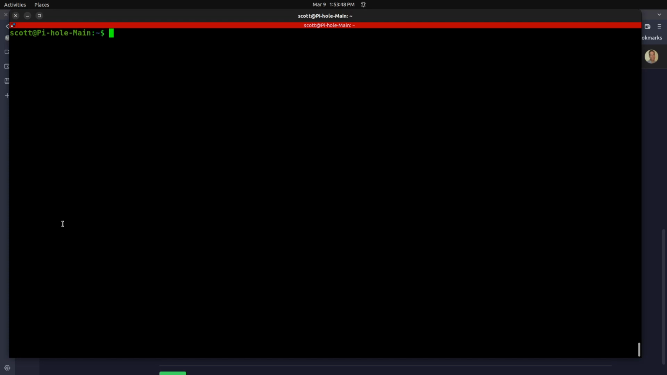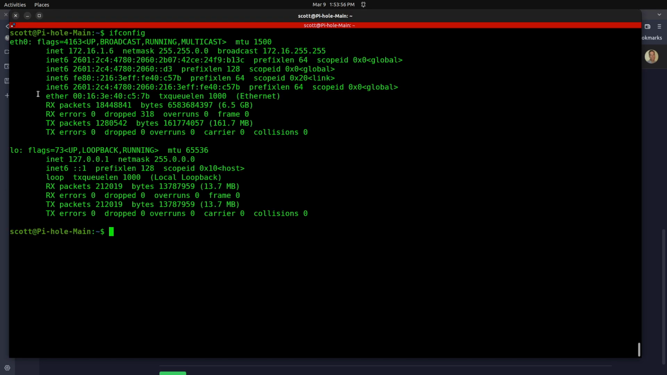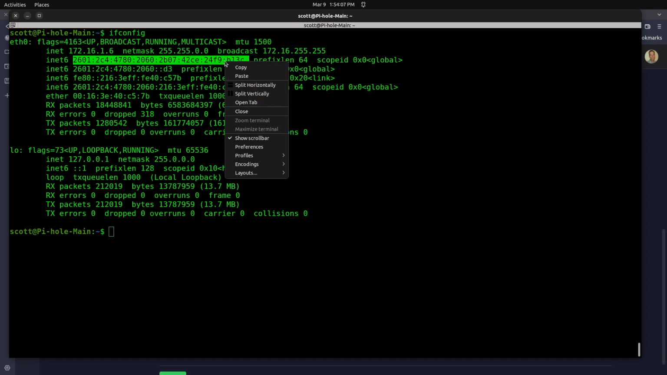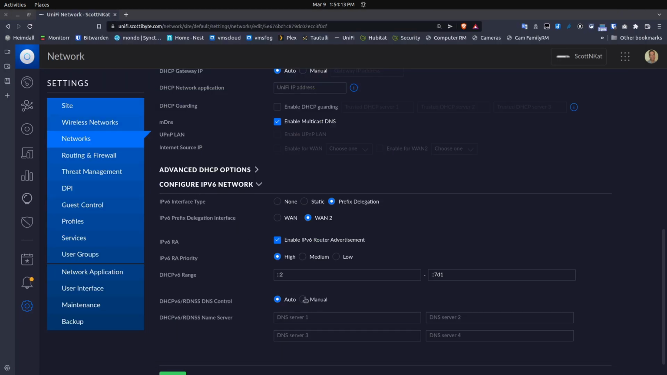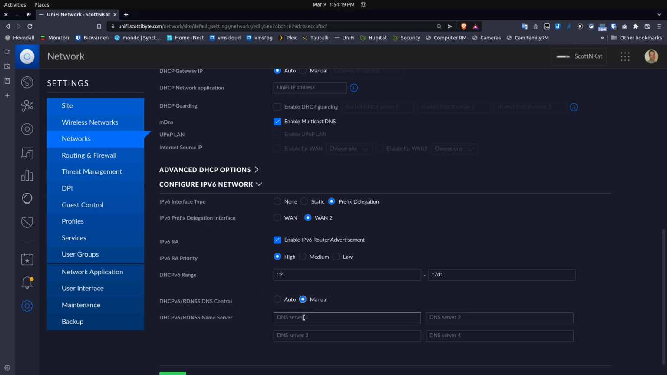The way we solve this problem is I SSH'd over to my Pihole, where I will do an ifconfig command. And looking down here, you can see that the IPv6 global address of my Pihole ends in b13c. So I'm going to copy that address, and I'm going to go down to the DHCP and set it to manual for DHCPv6, and I'm going to paste the IPv6 address for the Pihole in the first field.